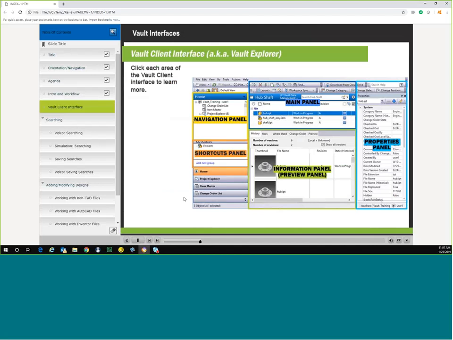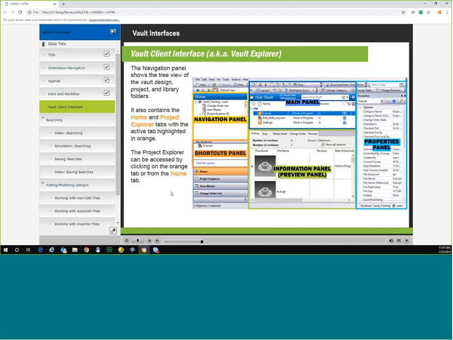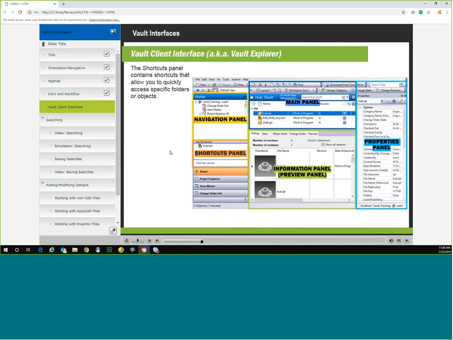So here it is. We can see the various areas: navigation panel, shortcuts panel, main panel, information panel, and properties panel. So I'm just going to click on each one and see what it says. So it shows my designs in a tree-like view, showing the various folders, and we'll be showing an example of how I can browse through those folders. The shortcuts panel shows files that you may want to be able to quickly get to in Vault. So I would just simply click on this vice.iam and it would pull it up.